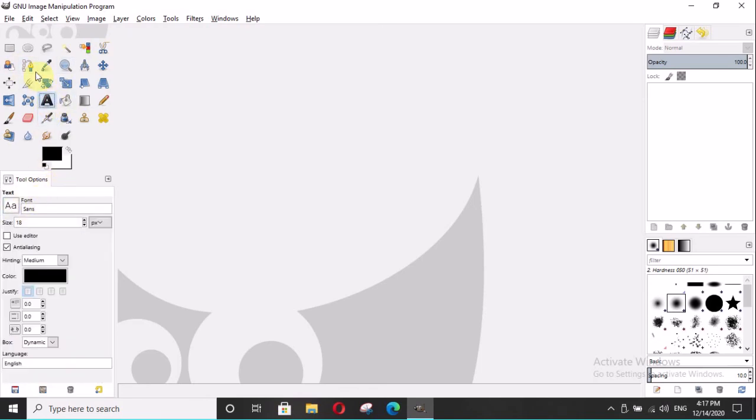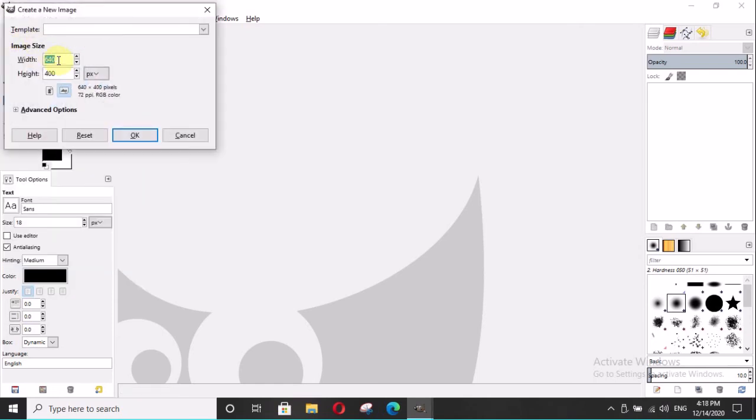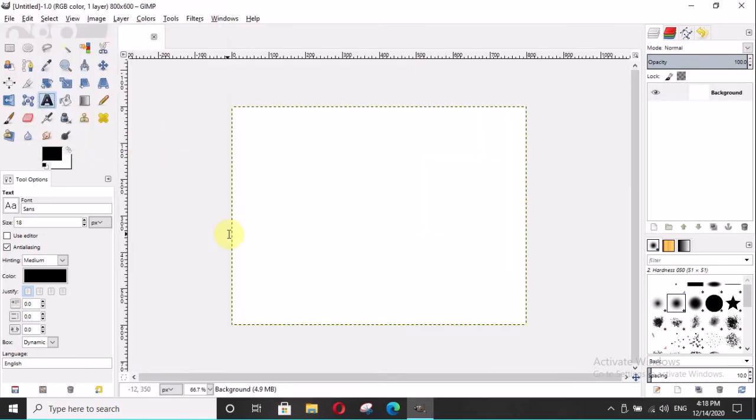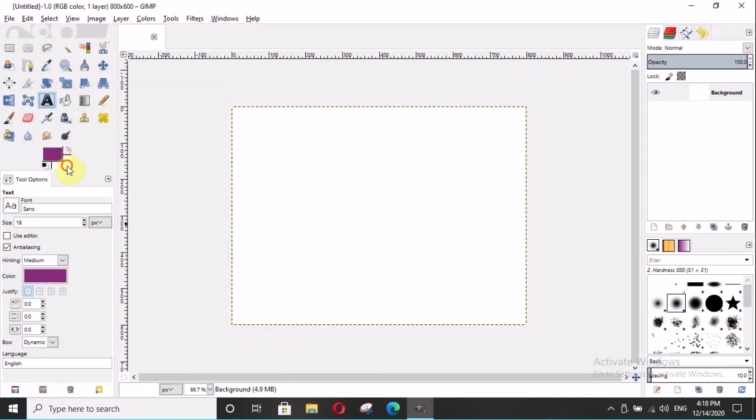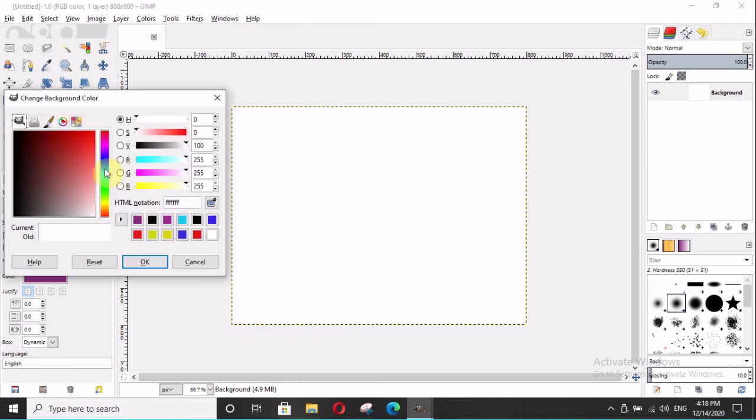Okay, first we are going to use the file menu, new. We will make a white sheet with dimensions 800 by 600. Okay, like this. We are going then to change the foreground color and the background color. The foreground, we are going to make it, for example, pink or purple, and the background we are going to make this color, whatever it is.